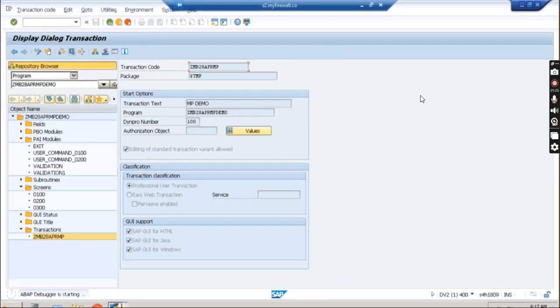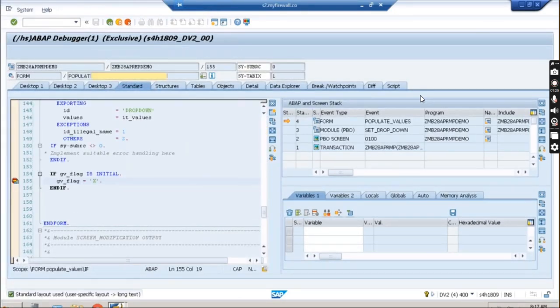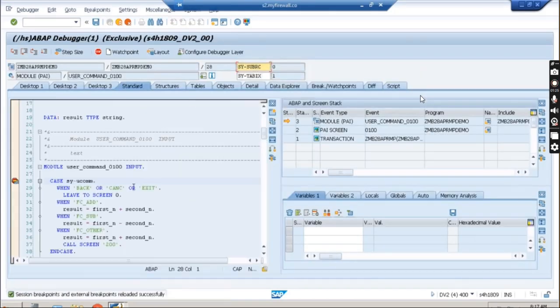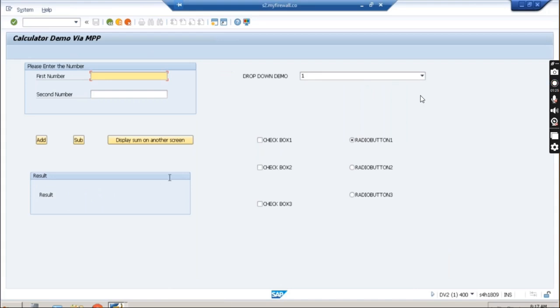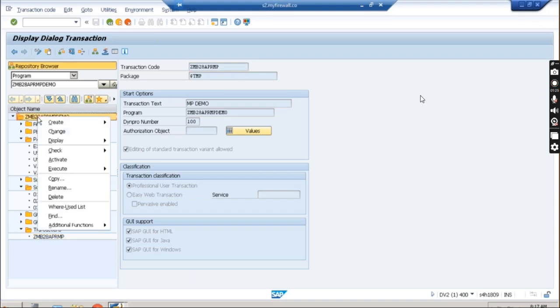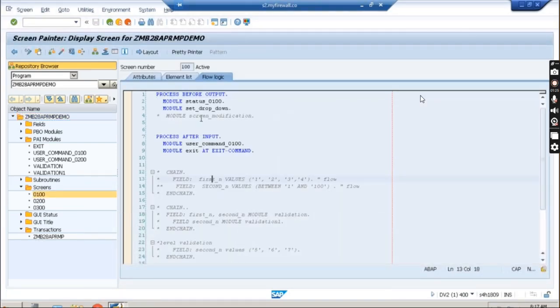Come over here, run this once again, and press F8. I'm going to select this radio button. If I select this radio button, this checkbox is not getting hidden. Why is it not getting hidden? Why is it not properly activated, or what's the reason? I'll put the breakpoint and we'll see what the problem is.